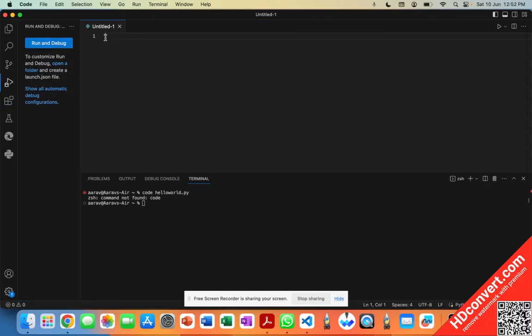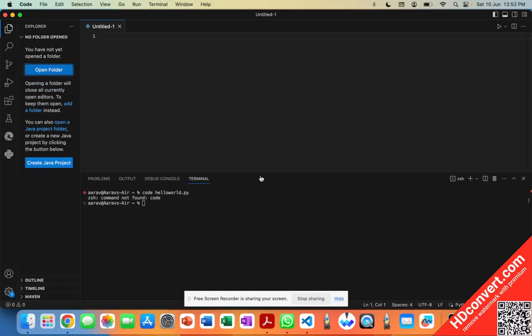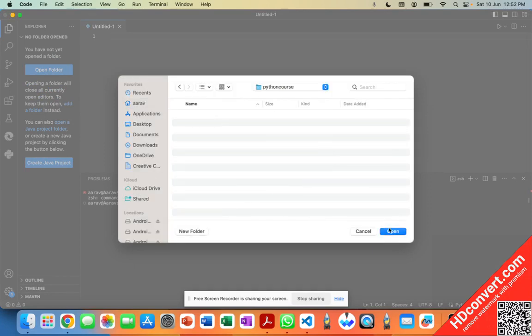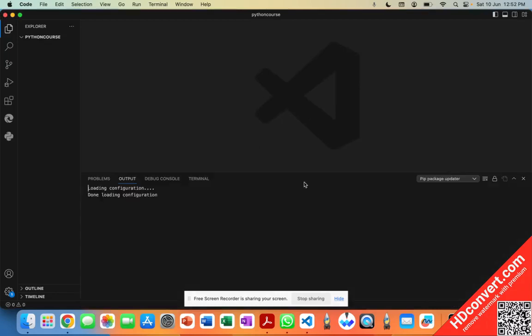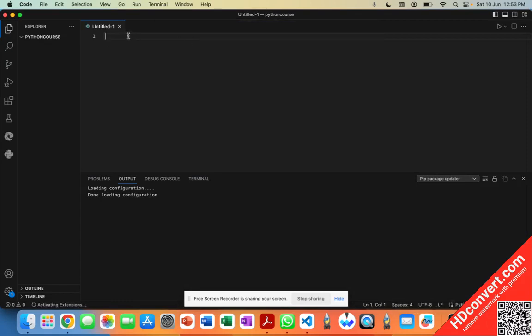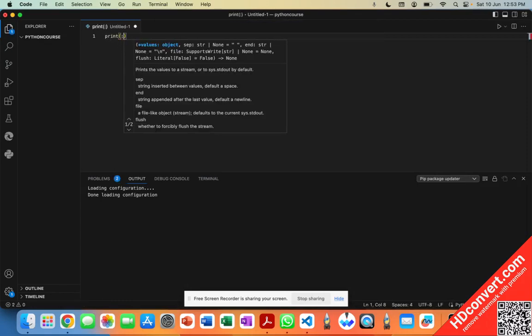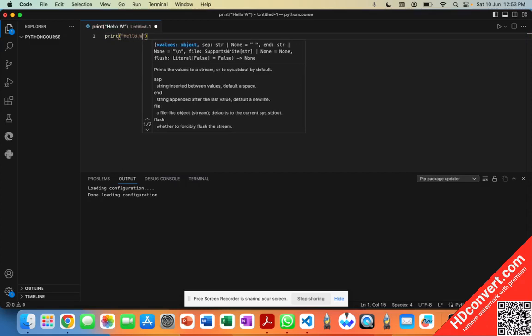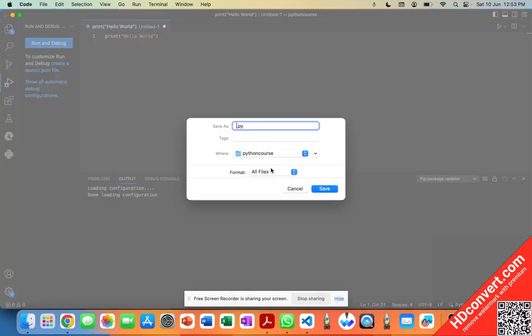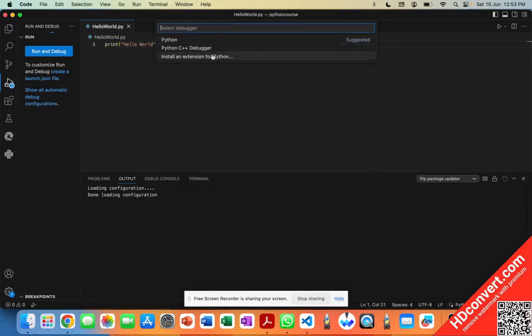Let's begin programming. Let's open a folder and create a folder, and now again we open a new file. And now we have to print hello world. First we'll get to the code, but let's focus on how we run it. Over here, we can just run a debug, and we call the file hello world.py, Python, because it's a Python file.